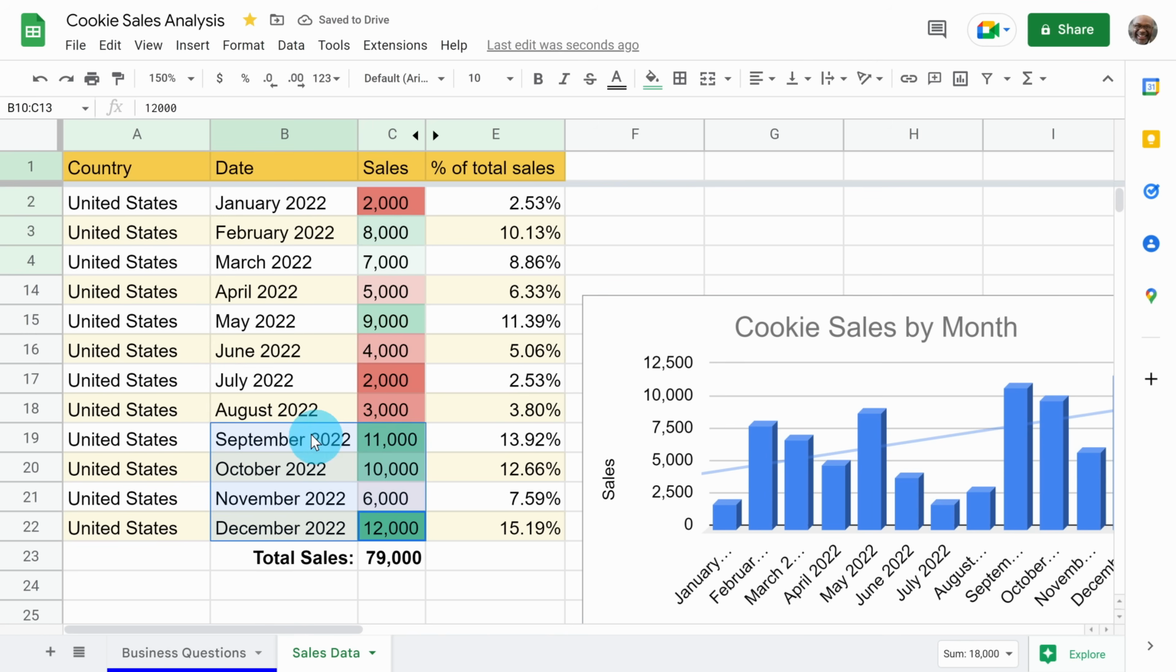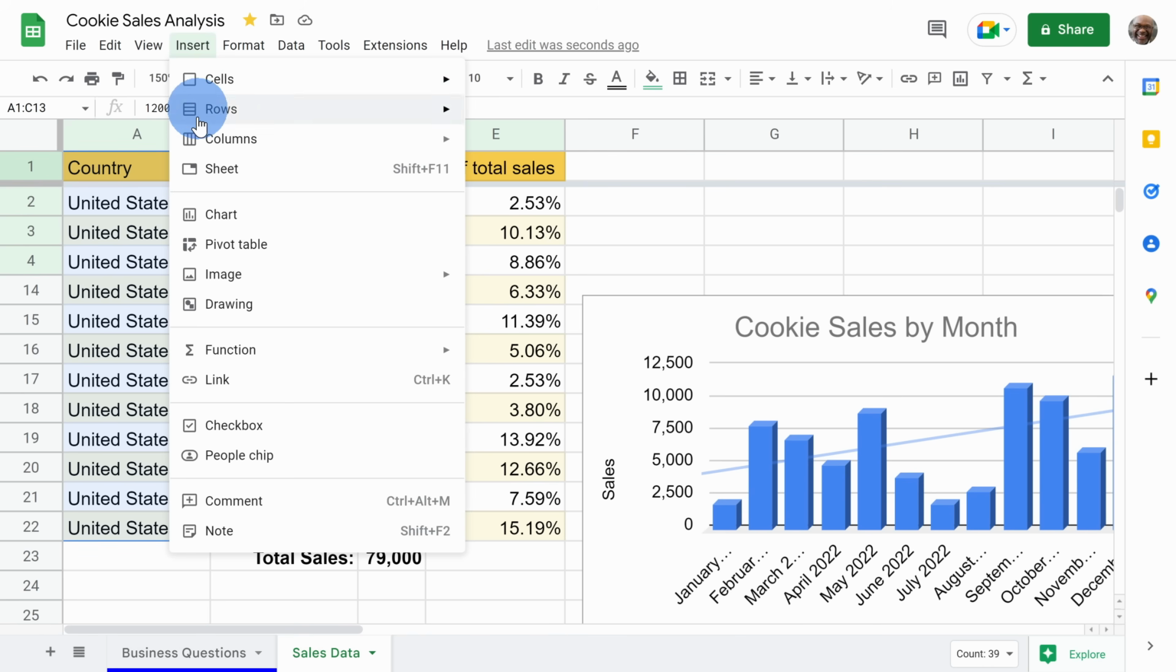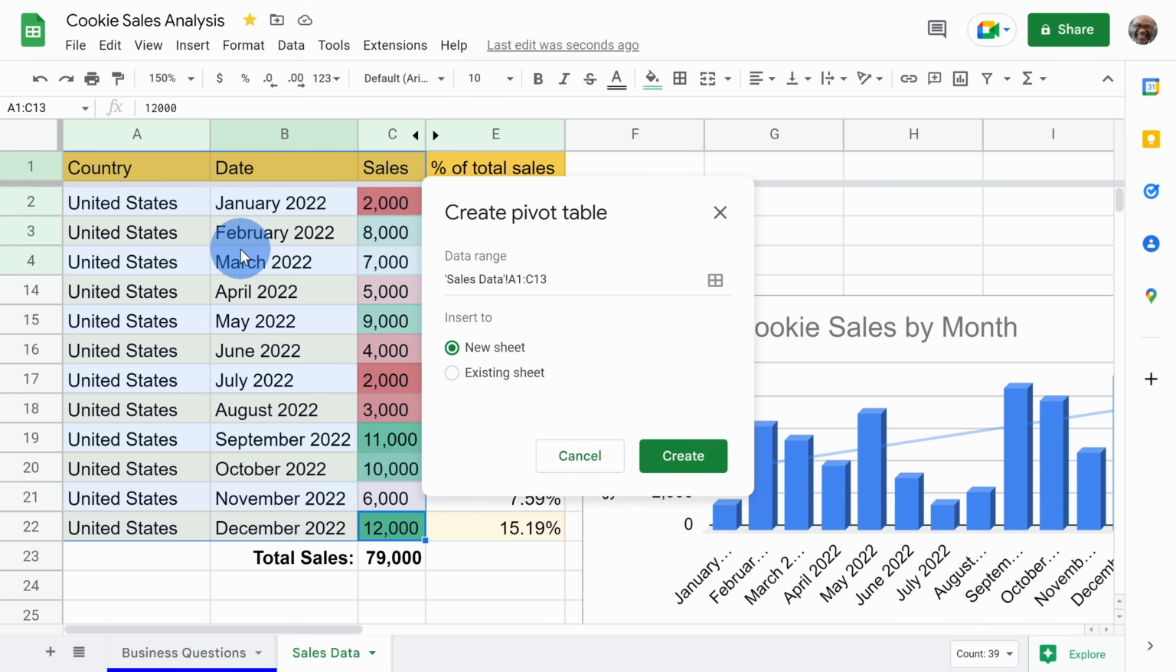I want to include all of this data right here in the pivot table. I'll select this. I'll leave out the percent of total sales and the total sales down at the bottom. I just want this raw data right here. Up on top, I'll select the Insert menu, and here we see the option to insert a pivot table. Let's select that. Here it asks me if we should set up a new sheet or use an existing sheet. I want to set up a new sheet. I'll make sure that's selected and then click on Create.